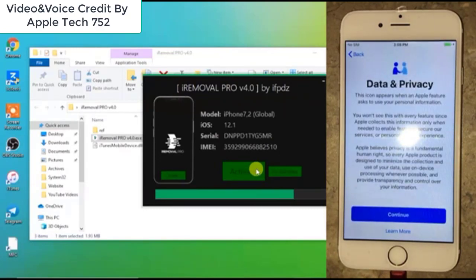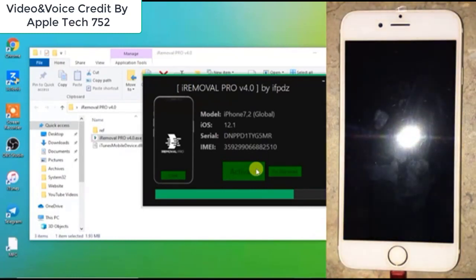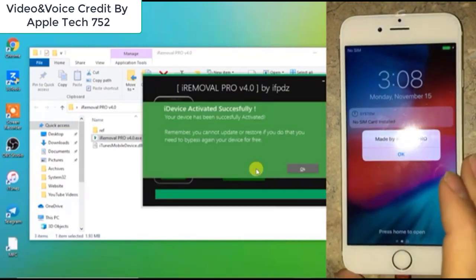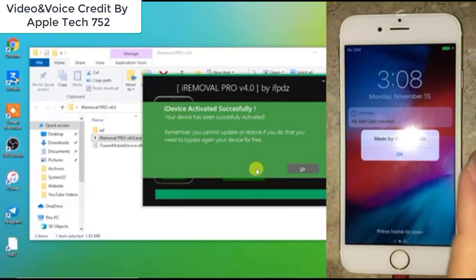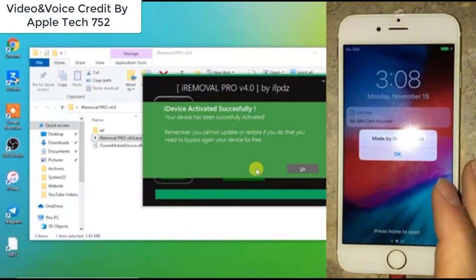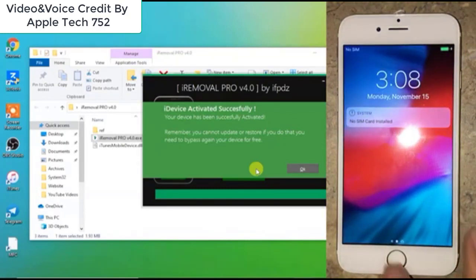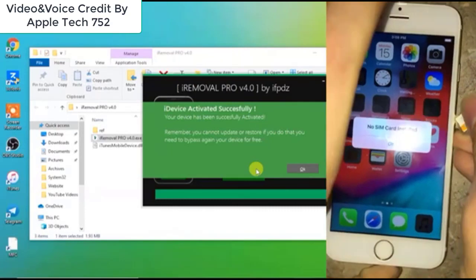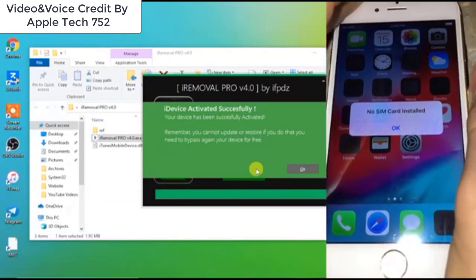Boom, and just like that, data and privacy. Heard that the device just resprung and boom, check this out, made by iRemoval Pro, no SIM card installed and device activated successfully. So we are ready to go, guys. Let me go ahead and disconnect this from the computer, and I have an AT&T SIM card right here. I'm going to go ahead and install this in the device and show you that calls and data are fully working.